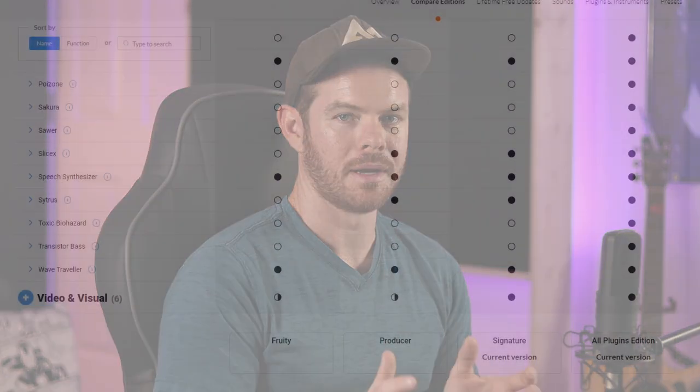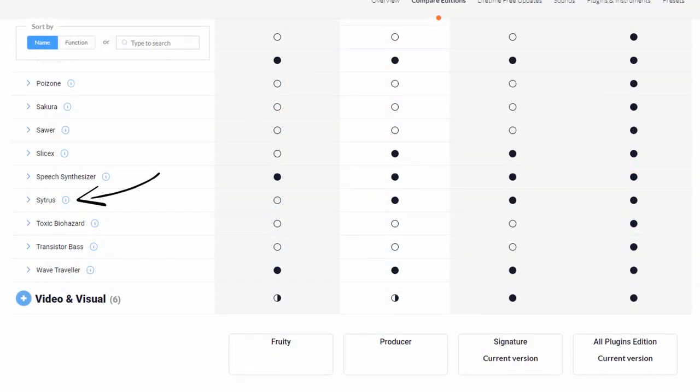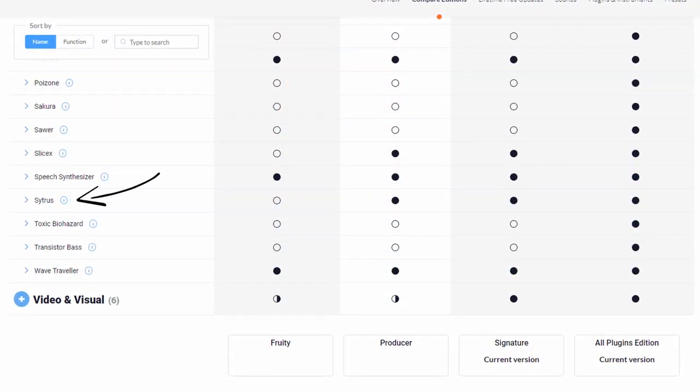If you don't know, Sytrus is a stock FL Studio plugin that comes with all versions of FL Studio from the Producer Edition onward. So as long as you have at least the Producer Edition of FL Studio, you'll be able to follow along with everything in the tutorial, and you'll be able to use Sytrus fully. And without further ado, let's get straight into it.